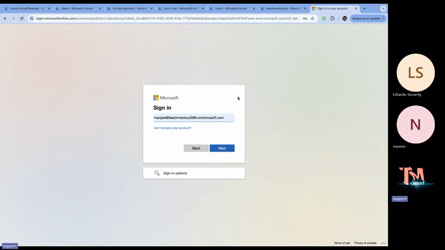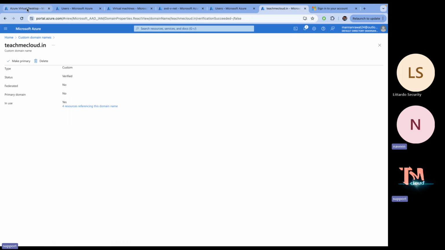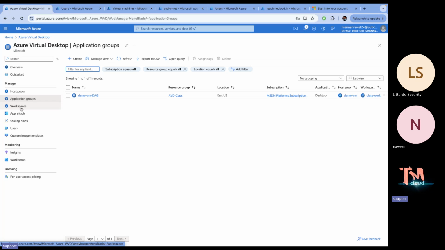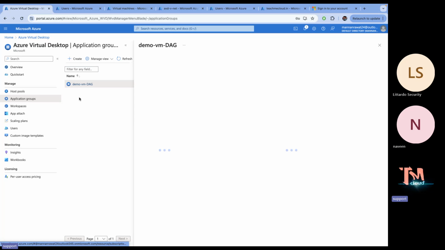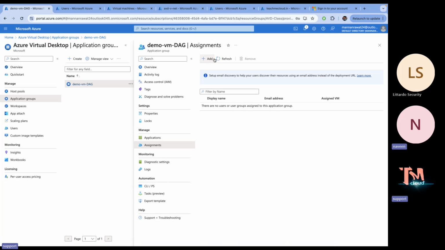Okay, so I don't think we have assigned any user to access our virtual machine now. So you need to also assign the users. Open your AVD host pool. Go to the application group, open demo. Go to the assignments. Before you assign, just a very quick question: are you assigning users to there, or are you assigning users directly to the virtual machine?